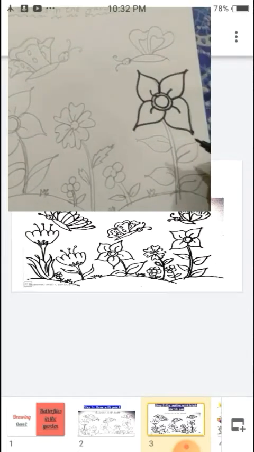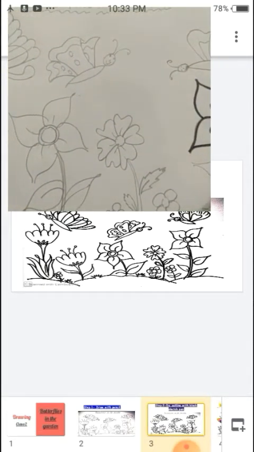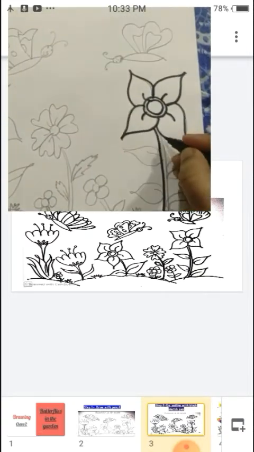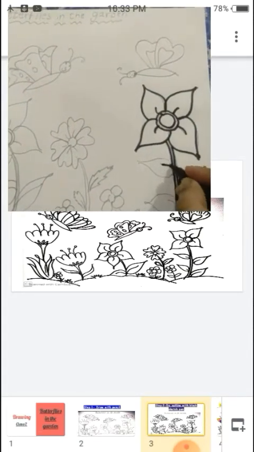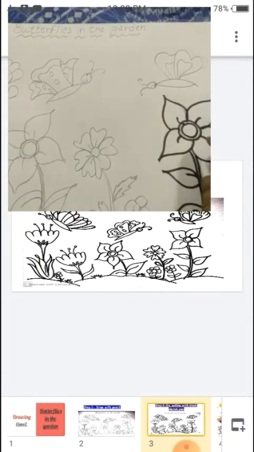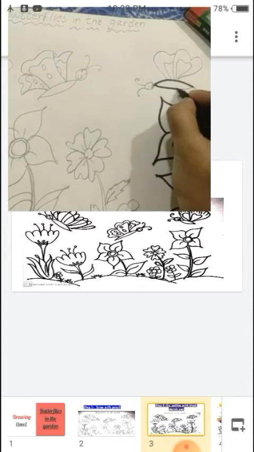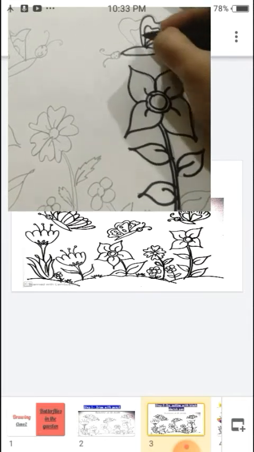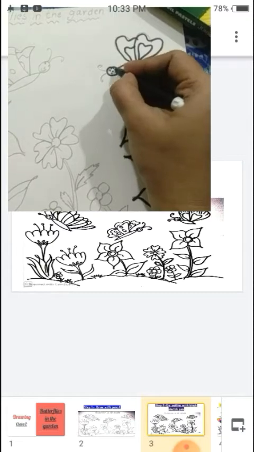See, below this picture, below the screen, you can see how beautiful it looks. I have done it with the sketch pen. I am showing you how to do it. Very nice it is. Then the butterfly. Any design, again and again I am saying students, you can do any design.